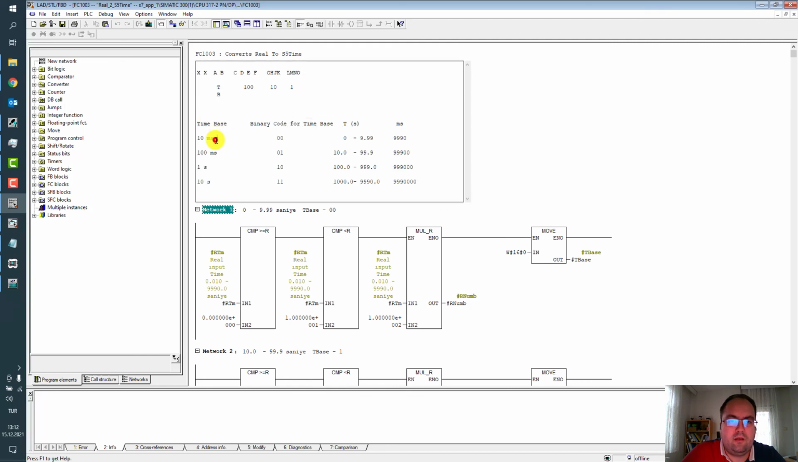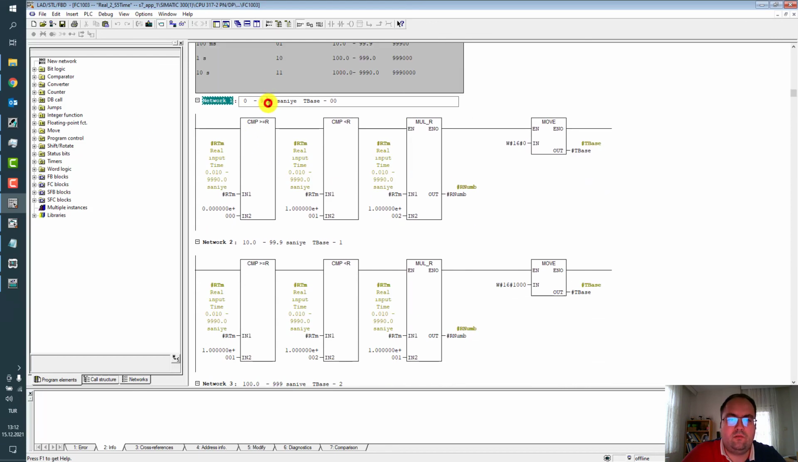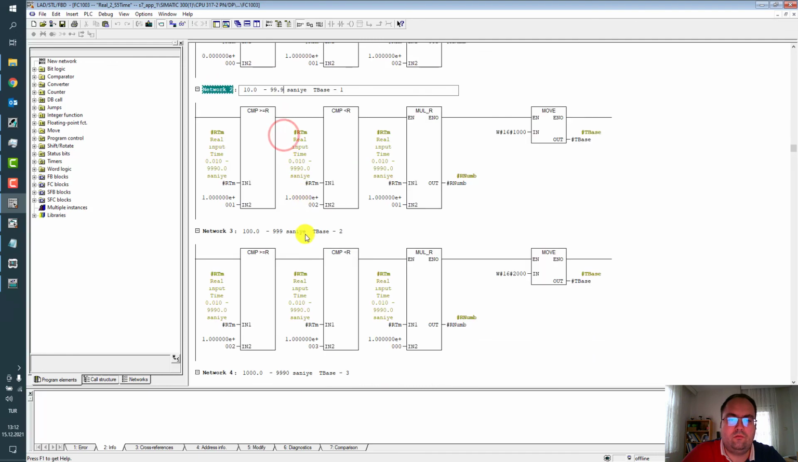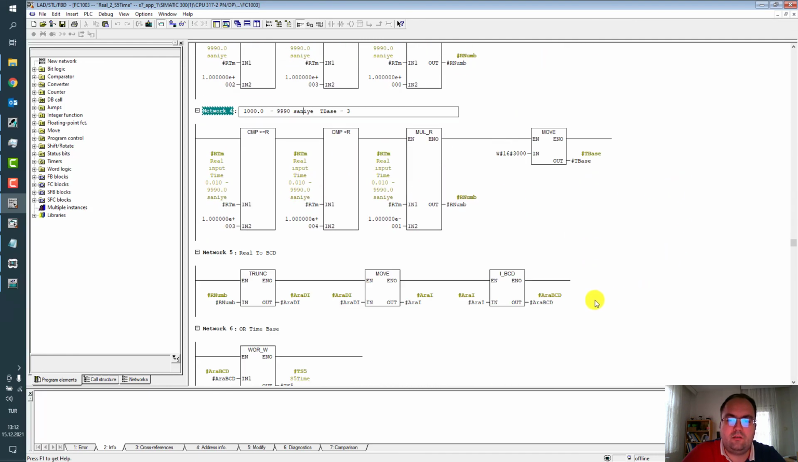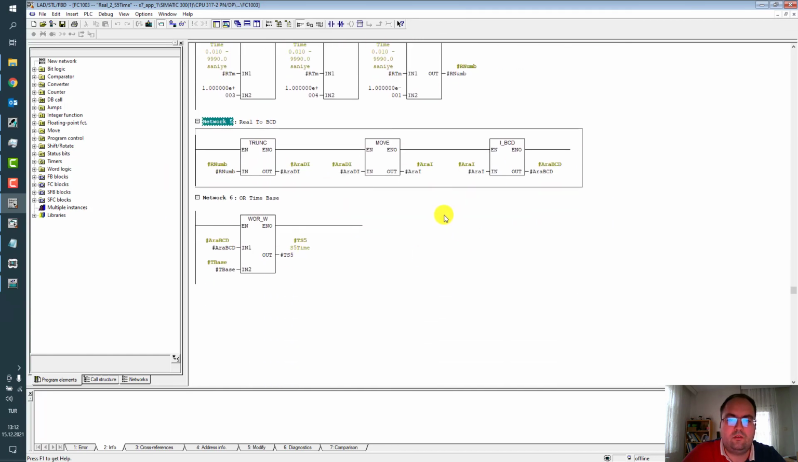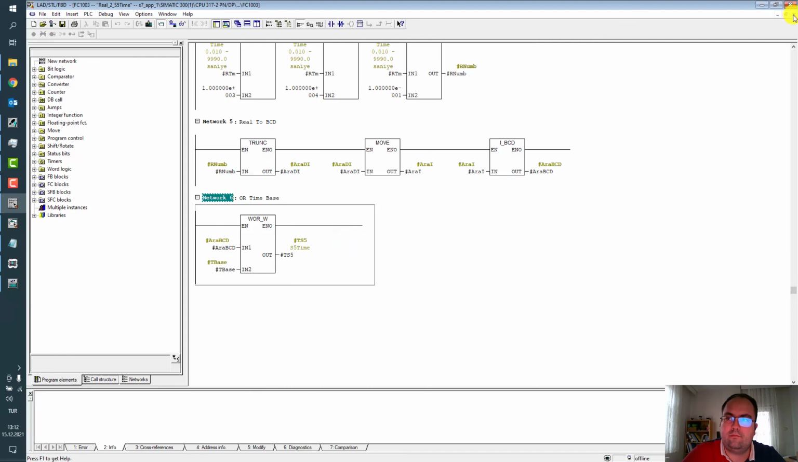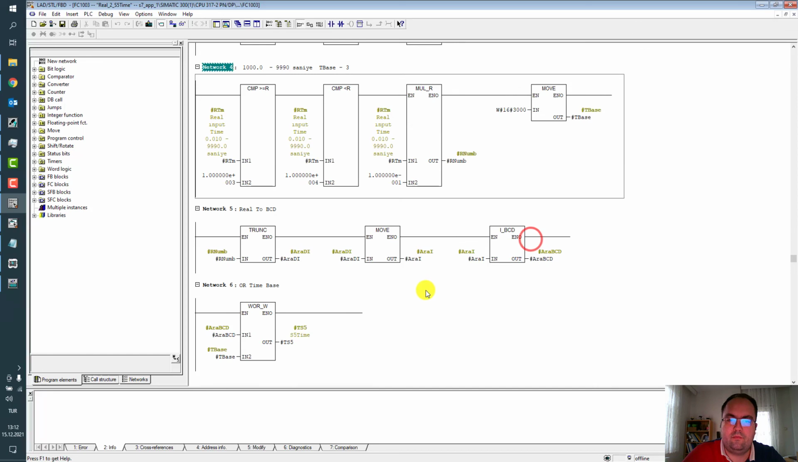And for the time base, it depends on the 4 cases here. Case 1, 2, 3, 4 for getting the time base. After that, real to BCD conversion works like this. Okay. And you can use a similar way vice versa to get the actual value from a timer.